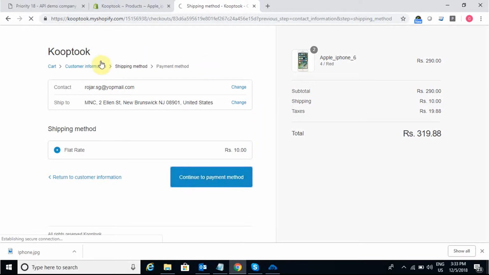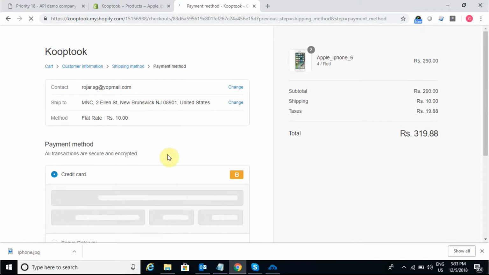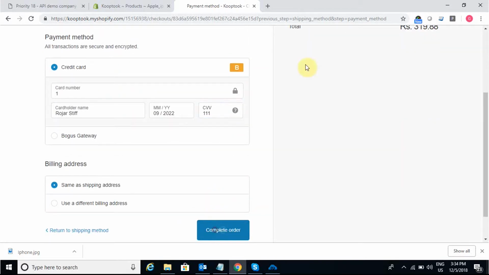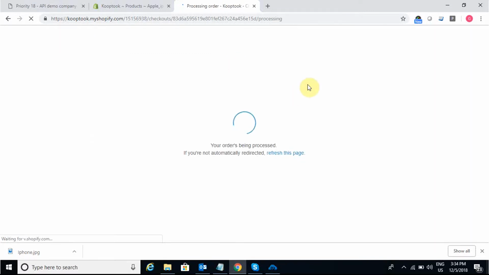Now coming to the shipping method, I have selected one shipping method for this particular demo, but whatever shipping method someone requires can be mapped between Shopify and Priority. Now coming to the payment method, here I'm going to use a dummy payment method, and I quickly provide all the mandatory details for it. Let's say that would be the information, followed by the CVV number, and now I quickly place the order from the Shopify end.